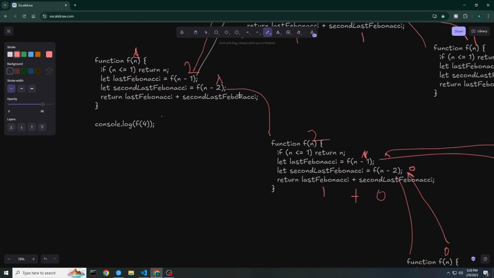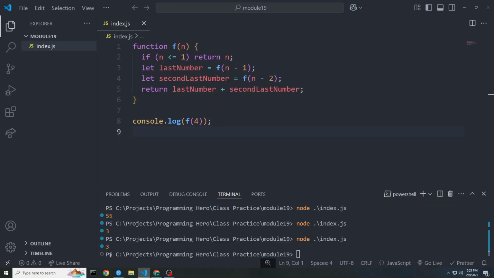Okay. And we have the values of the last Fibonacci and the second last Fibonacci. Here we have 2 as the last Fibonacci and the second last Fibonacci as 1. So the sum of these two numbers will be 3. So the answer will be 3. Here we have answer 3. Okay.